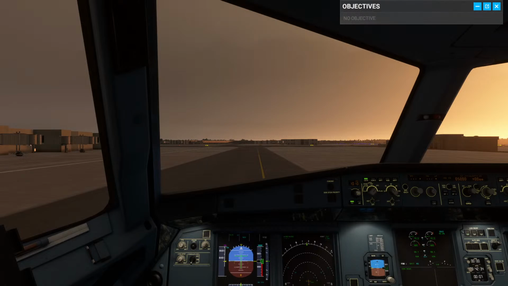Jetliner 488, clearance available. Ready to copy, Jetliner 488. Jetliner 488 cleared to Barcelona via November 1 X-ray, runway 26 left, altitude 5,000 feet, squawk 7402. Jetliner 488 cleared to Barcelona, November 1 X-ray, 26 left, altitude 5000, squawking 7402. Jetliner 488, read back correct, report ready for taxi.